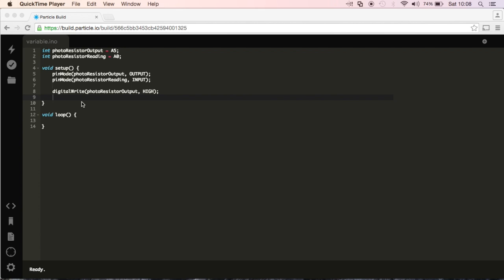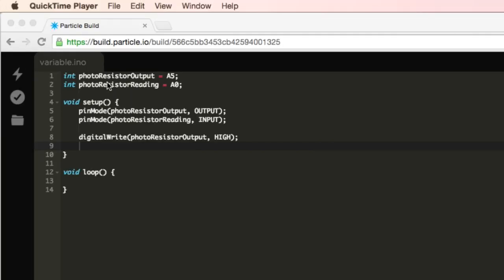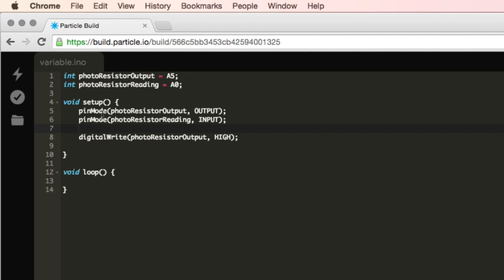So let's get started. I've already gone to the build.particle.io website, and here I am. I created an app called variable.ino. On my breadboard, I have a photoresistor, and as you can see here, I've created two variables. One that's connected to pin A5, and this is what's going to be writing power to this photoresistor, and then another to A0, and this is where I'm going to be getting my reading from.